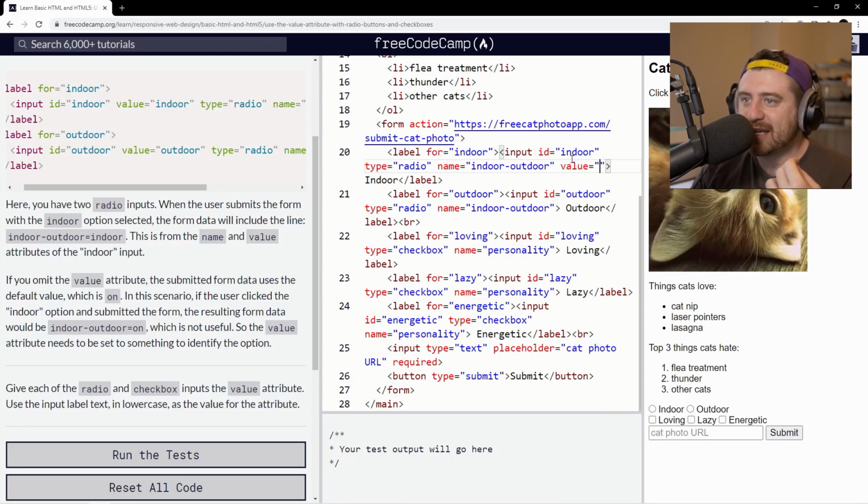I'll give you a second to think about it. Again, keep in mind that the value is what's going to be submitted here when we select this, right? So if this is our indoor radio, it's not a checkbox. If this is our indoor radio, we select this, what would be the value that we'd want sent to the server? It would be indoor.